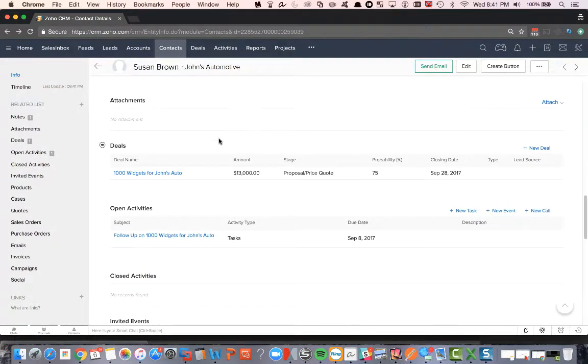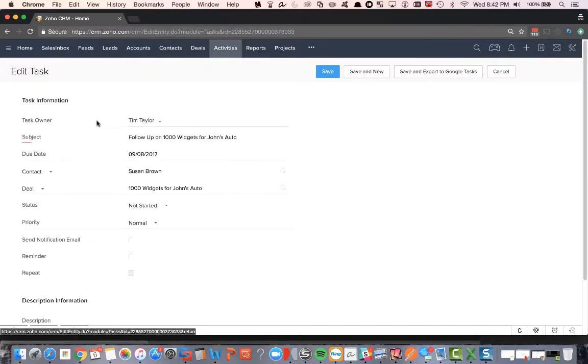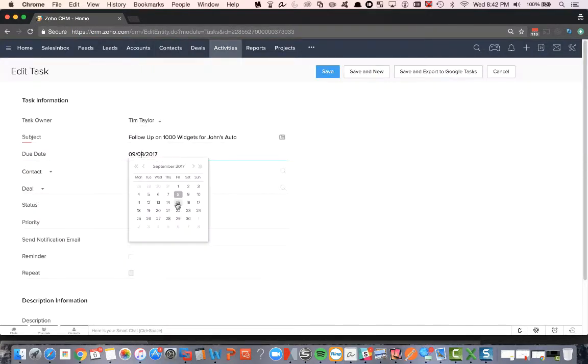Now, right away, because the workflow ran on create, this happens really fast. You can see that there's an open activity here already. And that open activity is follow up on, and then the name of the deal here. So it's scheduled for 2 days out from today automatically. Now, if I wanted to change this to a different date, really easily, click on the edit, change the date, make that a week further out if I like, and save it again.